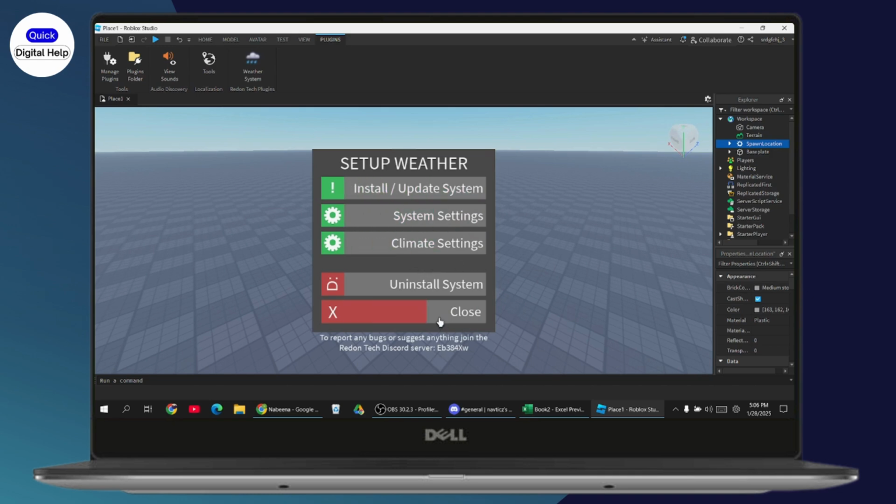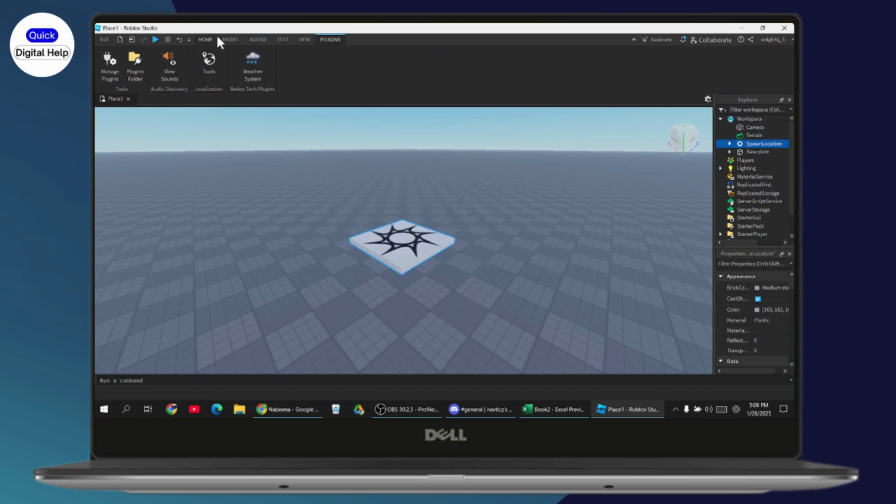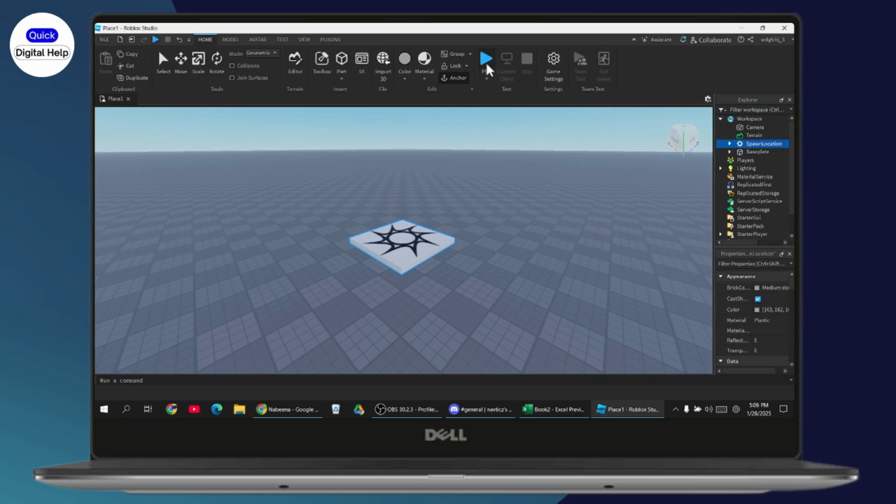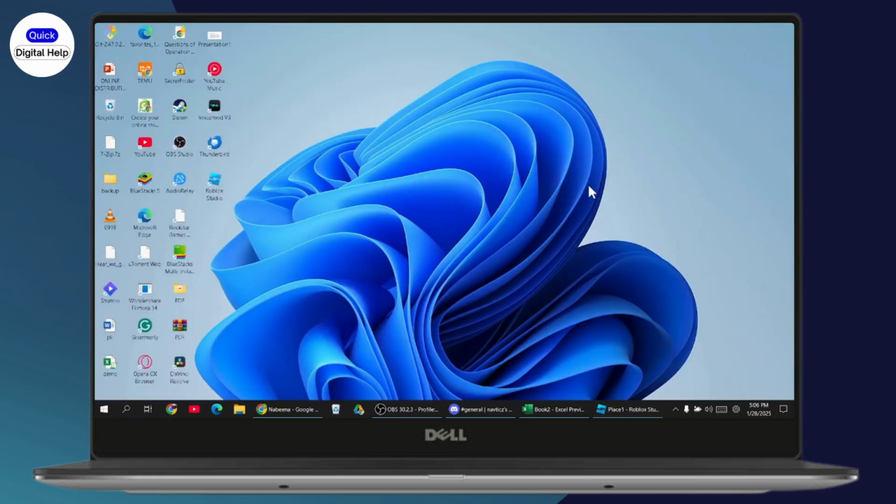your settings. Once you've done with it, now you need to close and you need to go with the home tab and you can play. That's how you can make a dynamic weather system in your Roblox.